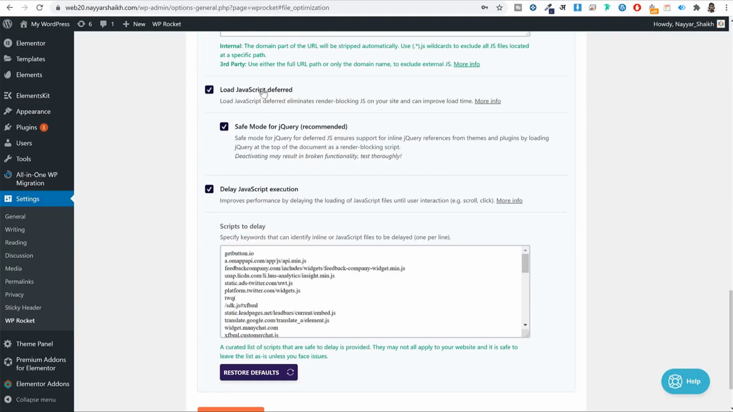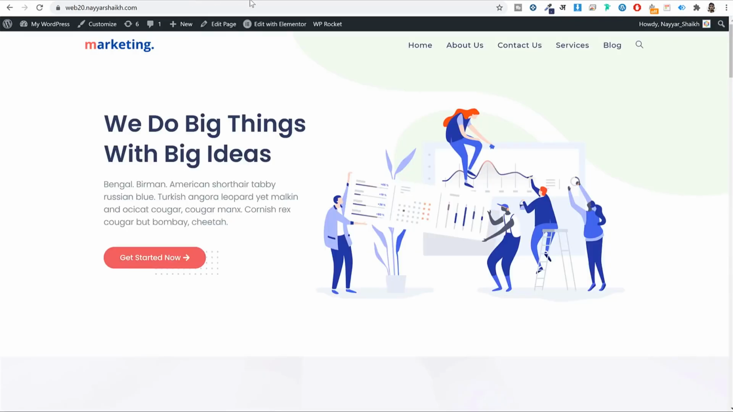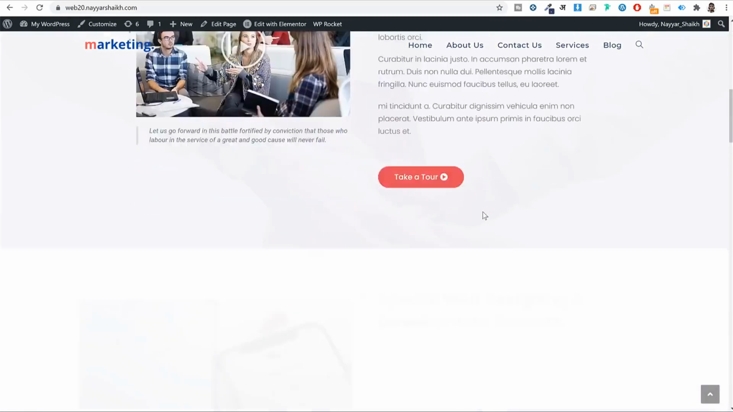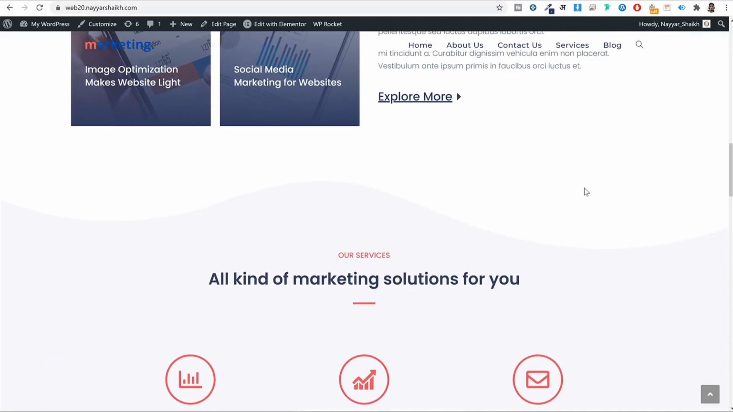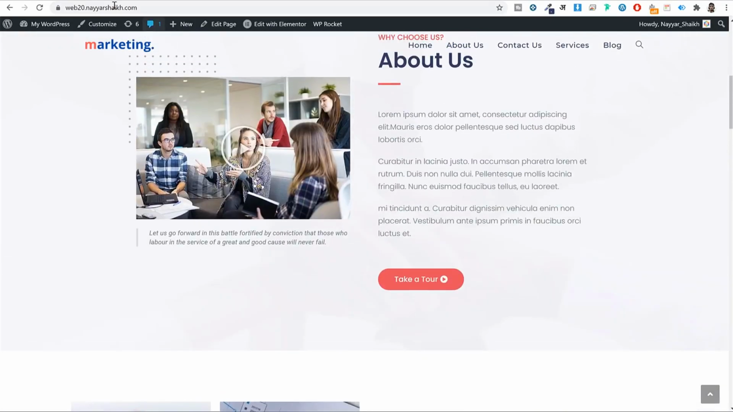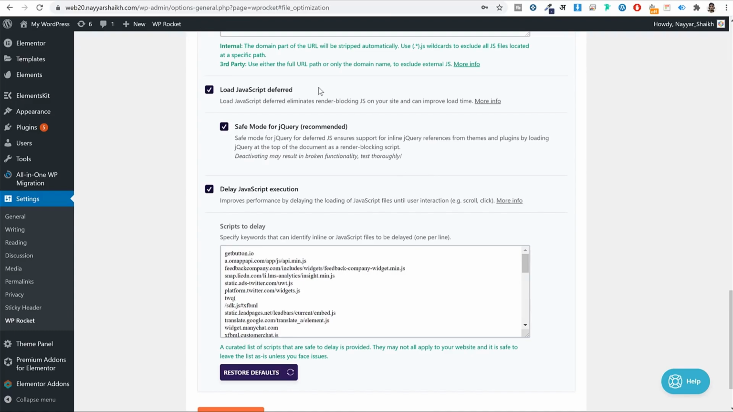So by deferring this JavaScript file, what we tell our website is, load only the core JavaScript, only the main important JavaScript files when the website is loading, and all the extra JavaScript files, don't load them until we scroll down to that section or until we click on any particular thing. Only load those extra JavaScript files when we do some action. That is also a very important thing, because if your website is using a lot of JavaScript files, your website might load very slow. So this is also a very important option.